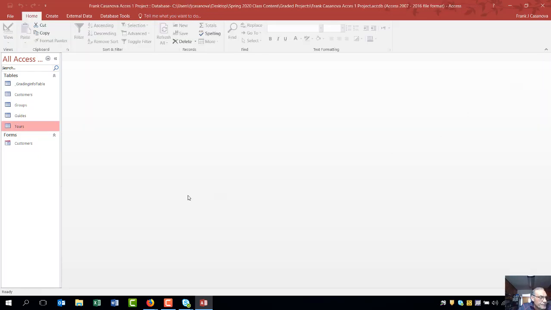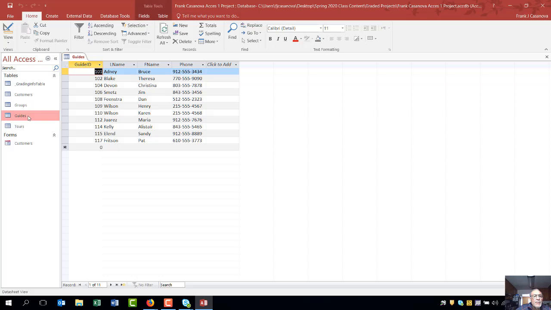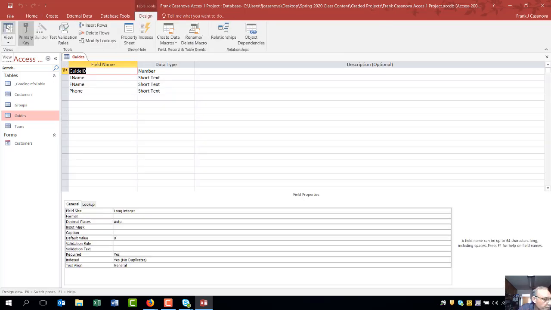Let me see now. It says open the guides table in design view. So that would be the guides table. I'm going to double click that. This is in datasheet view. I'm going to click on the view tab. Now I don't have to drop the menu down. Now I'm in design view. We're going to make some changes to the field names.